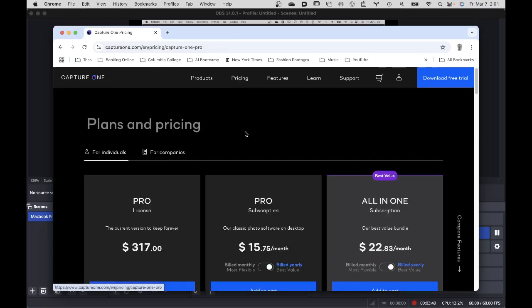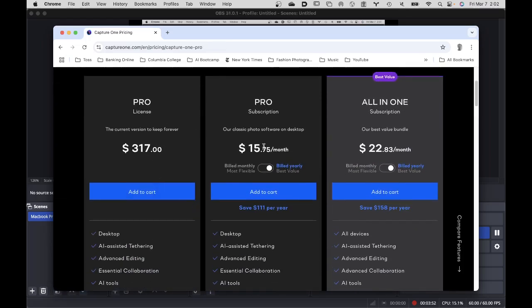I'm going to go back to the normal pricing. You'll see on the normal pricing, they do two different things right here. They do the Pro subscription, and then they do the Pro license. So the Pro license is $317, and when you pay for that, you own it. You own everything that came before this. Every version of Capture One up to 23, the version that exists right now, the most recent version. If you pay this $317, you get version 23, and you also get all the ones before it.